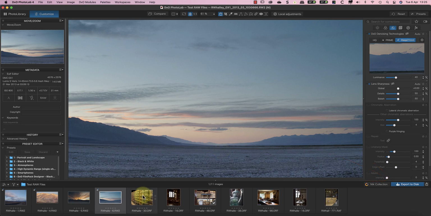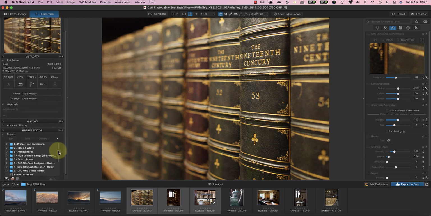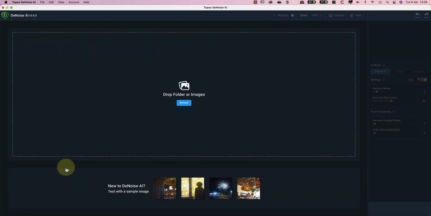Something else I can do to speed up processing is to save my adjustment as a preset. I then just need to click the Apply button to apply the preset to the selected images. Personally, I find this extremely quick and easy to do. Now let's compare this with the Topaz DeNoise AI.